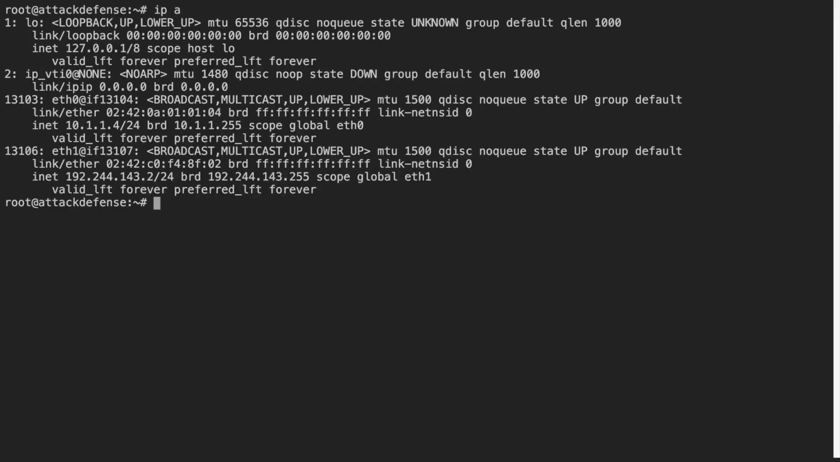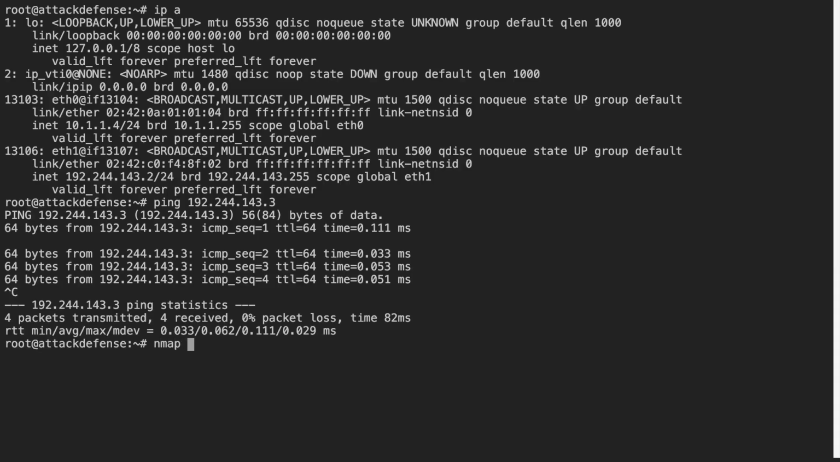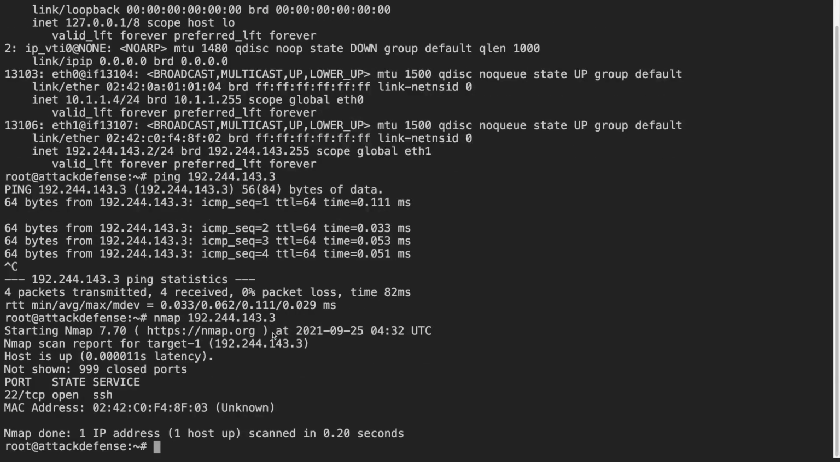Grab our IP address. We are 192.244.143.2. So our victim is going to be the .3 version of that. And it is up and running. So let's do a quick scan with Nmap. And we see that port 22 is open, and it says it's running SSH.